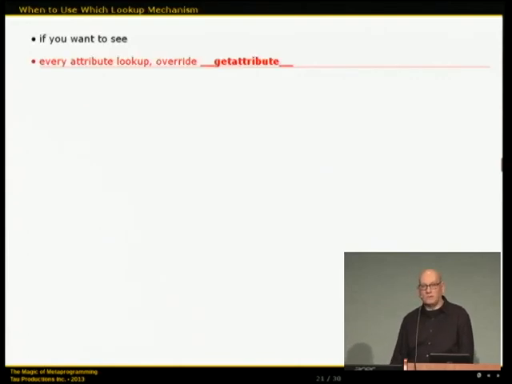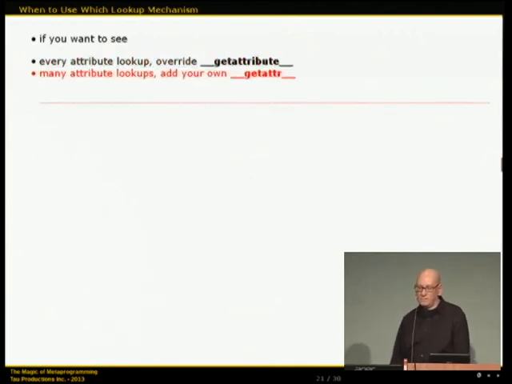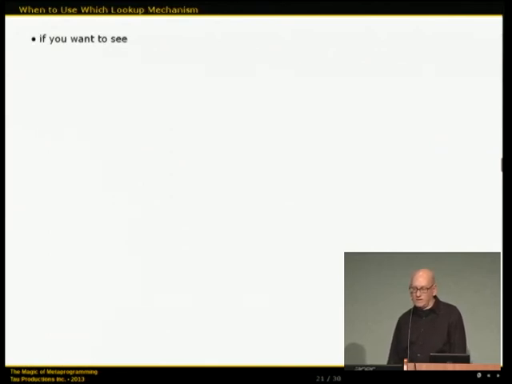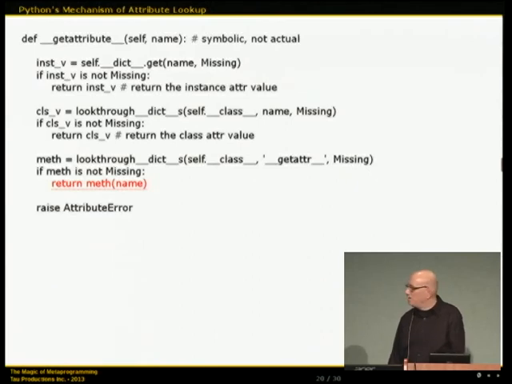If you want to see every attribute lookup on a class, you would use __getattribute__. You don't always want to look at every one because it has a performance overhead. But if you wanted to, you could do that. If you want to handle many of them but not every one of them, use your __getattr__, because there are some lookups that bypass __getattribute__. It doesn't see all because it's only called as the last resort. You saw back up here the __getattr__ on the last example. It only calls __getattr__ if the name doesn't already exist in the dictionary.